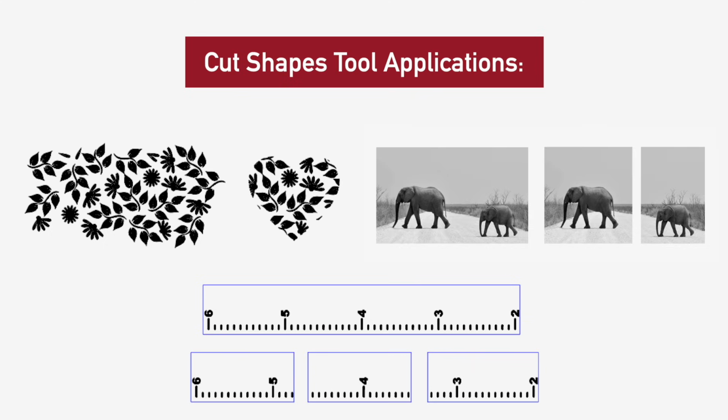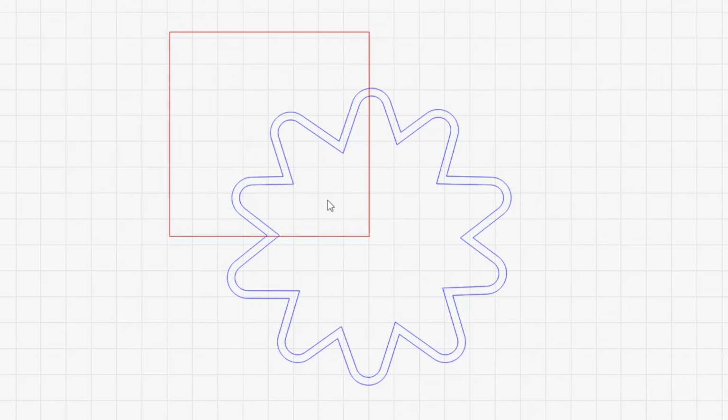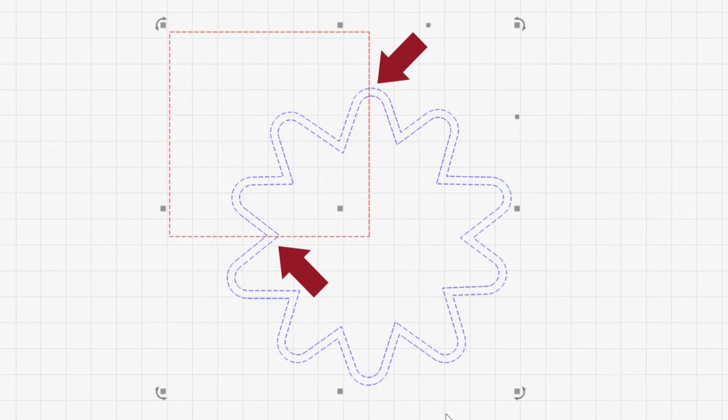pieces, and masking images. To use Cut Shapes, start by selecting all the objects in your workspace you want to cut. Then hold down Shift and click on the shape that'll be doing the cutting. The last shape you add to your selection is always used as the cutting tool, and all other selected objects are cut at the locations they intersect with that shape.